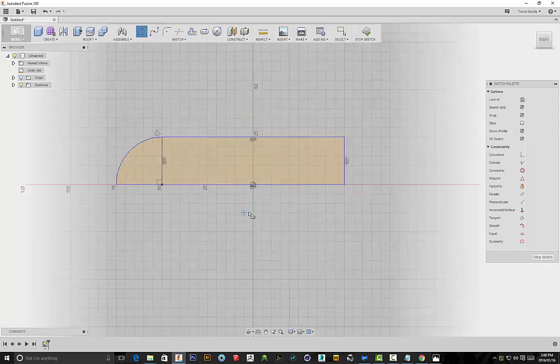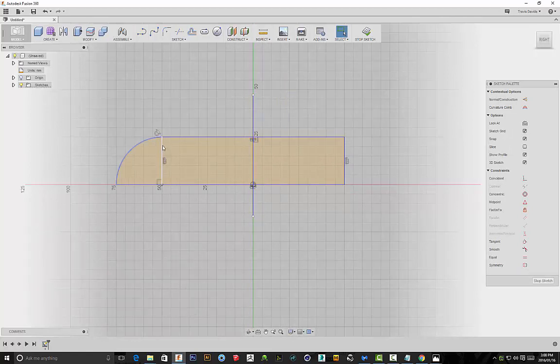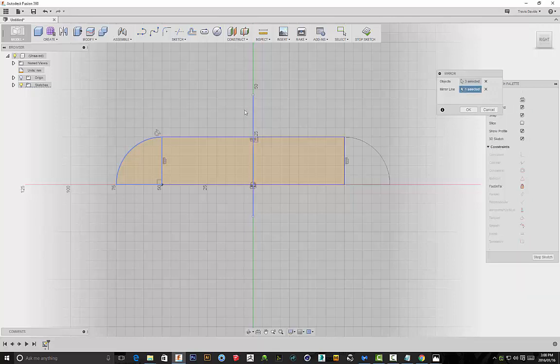Alright, now just another quick tip. If I want to mirror this to the other side, I'll draw a center line over here. I'll select the edges of the sketch. I'll go to sketch, and then I'll go to mirror, and then my mirror line is going to be the center line that I just drew, and you'll see it'll mirror it to the other side.